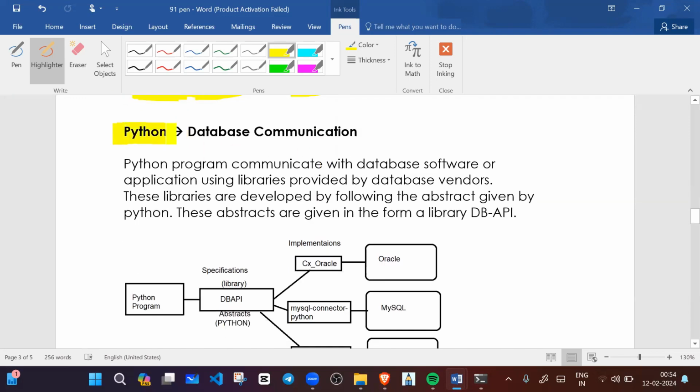Okay, now we will see Python database communication. What is the meaning of Python database communication? A Python program communicates with database software or applications using libraries provided by the database vendors. With the help of those libraries, the Python program communicates with the database.